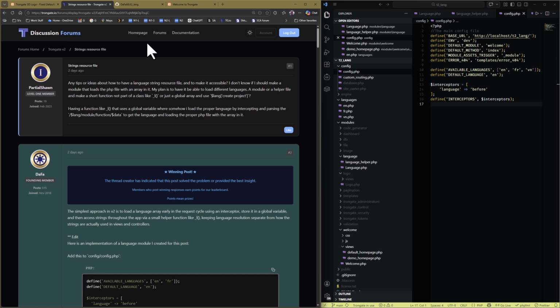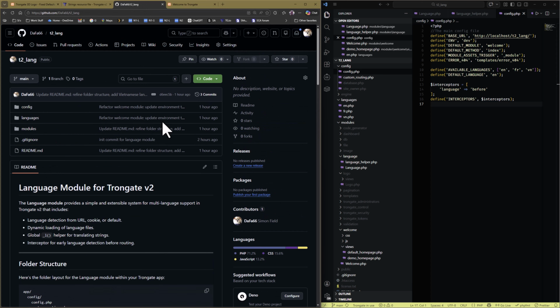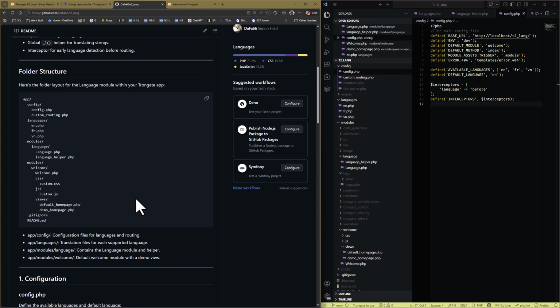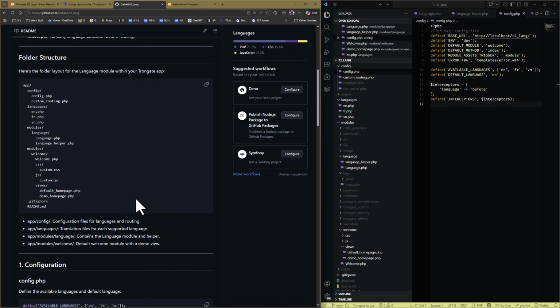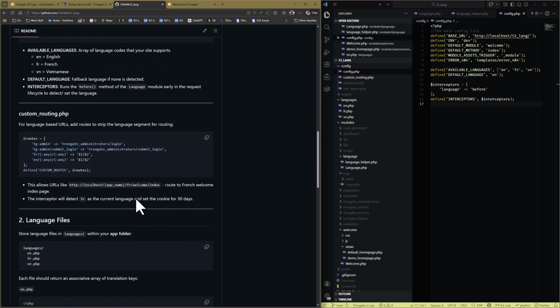So what it does, basically, is give you multi-language support for your apps. I've put it up on GitHub, so everything's here for you. There's a README file which goes through it all, explains how to set it all up and what files do what, and you should be able to follow that. Pretty simple sort of thing to do.